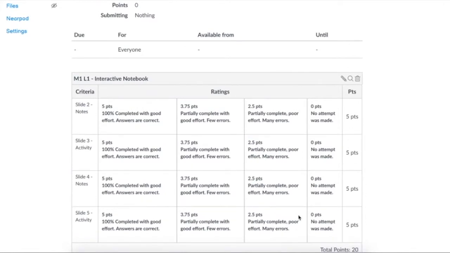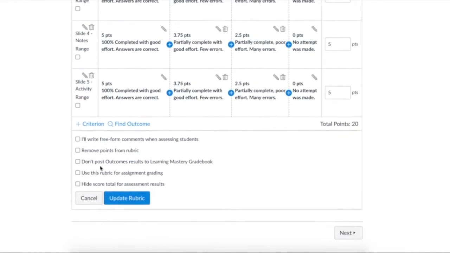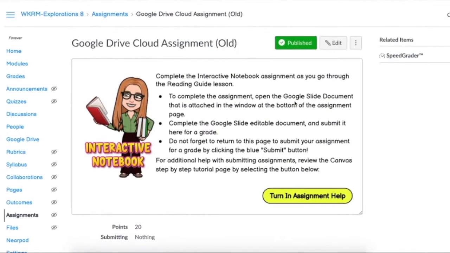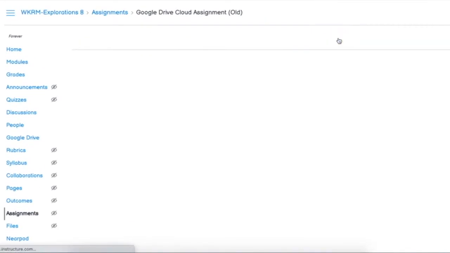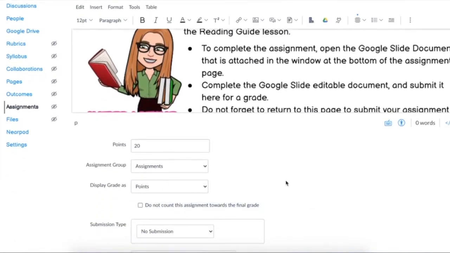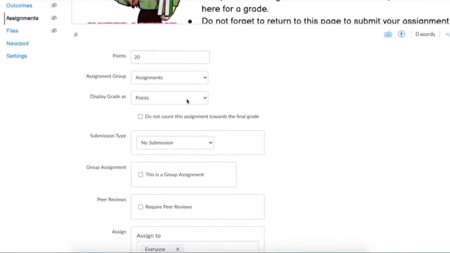This is awesome, and that way you can make one rubric and add it to different assignments, and you can actually edit this, and then it creates a new rubric. Makes it really easy. So I'm just going to leave that there and then use this rubric for assignment, publish. I do want it to change because I do want the score to be 20 points. And so now that's attached to this, and then I click edit and you'll notice it already gave the points. I'm just going to leave it for the assignment group assignments, but normally I would do formative or summative. We're going to leave it as points, and then submission type.